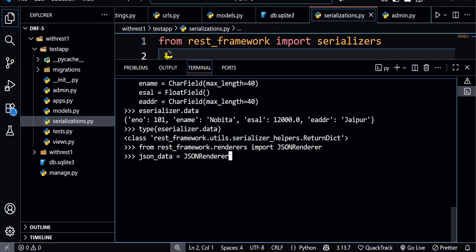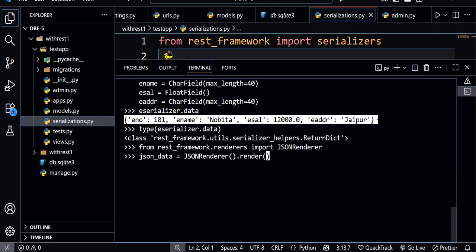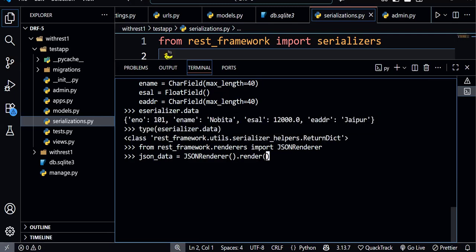Okay, and in this JSON renderer, JSON renderer dot render, I will pass the native data. The native data is nothing but serializer dot data, and this serializer dot data is nothing but the dictionary. So ultimately I'm passing this dictionary into the renderer. So let's just paste serializer dot data here.